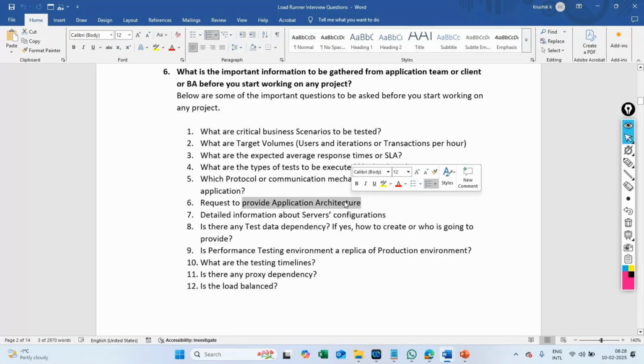Okay, they will give the deadline, sir? I mean, within this time you have to develop the script, and within this time you have to complete? They will not give a deadline for scripting.